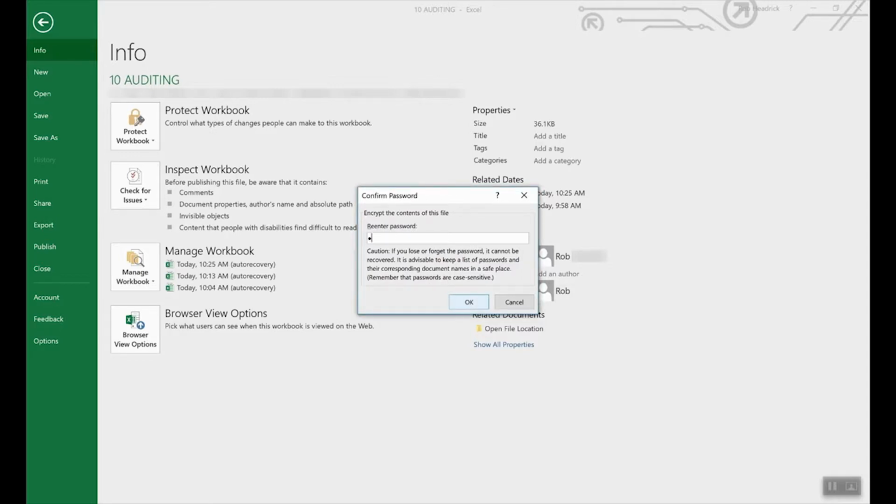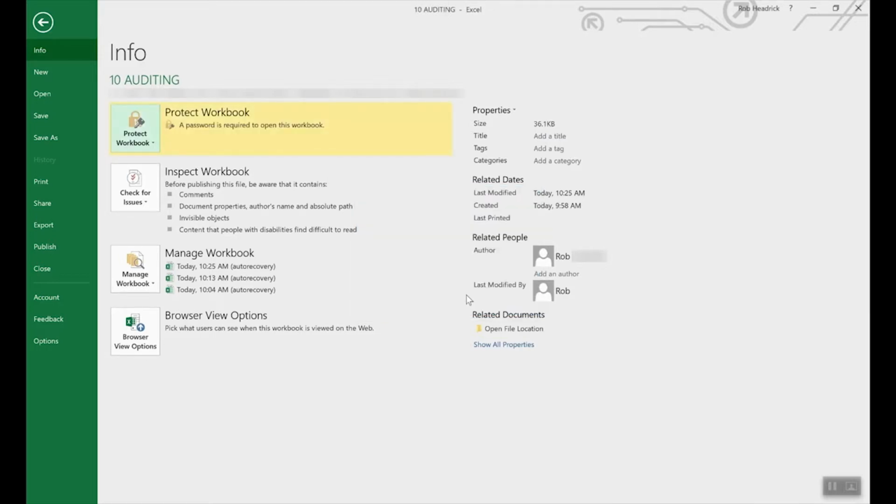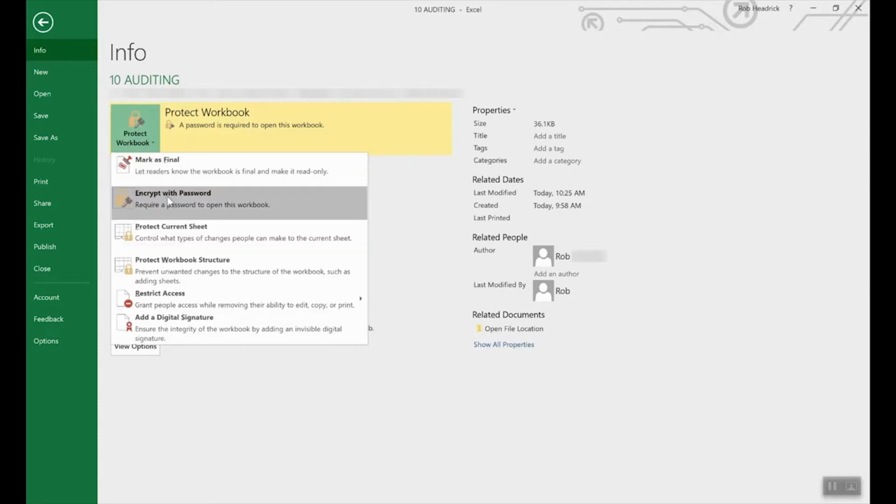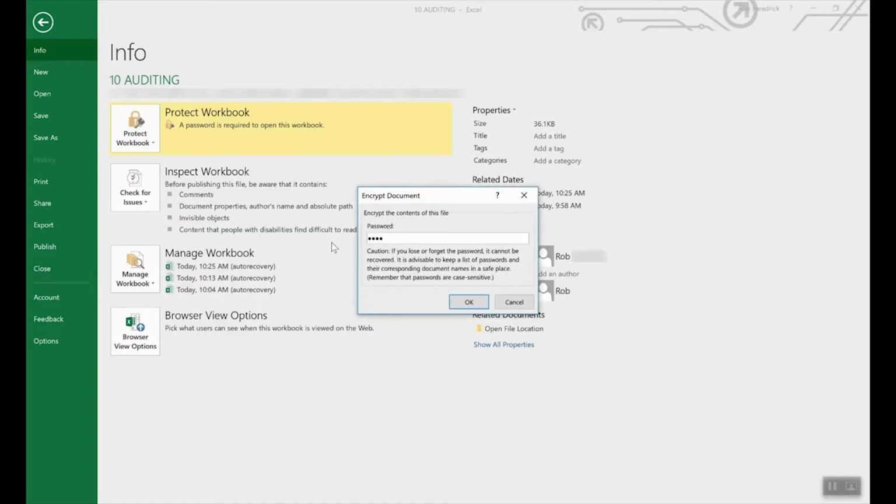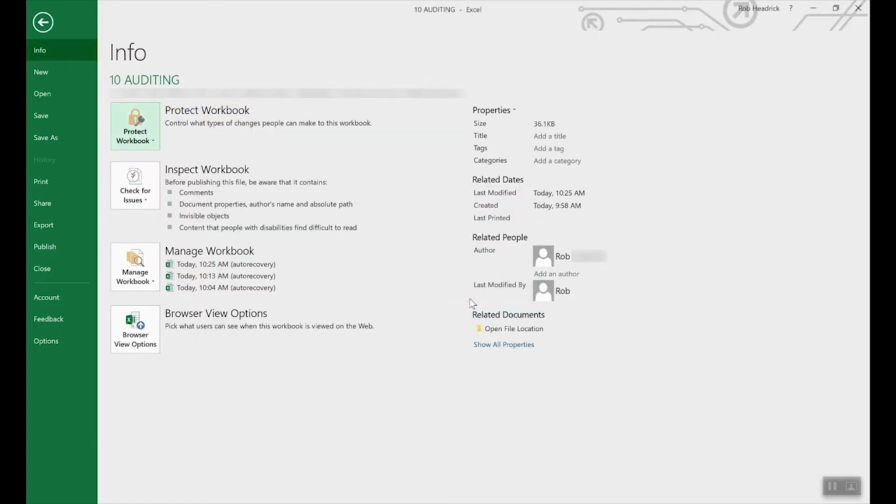Click OK, type it again. I'm only using 4 characters. Obviously, you'll probably want to do something more secure than that. So once you click OK the second time, you'll see a very handy visual. It turns yellow. That means we're protected. To take the protection off, retrace your steps, just delete the password, click OK, and now the yellow is gone and the workbook is unprotected.